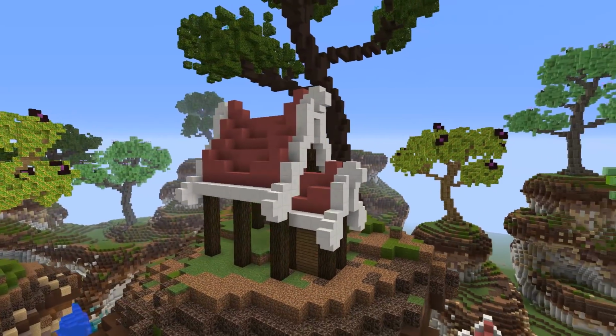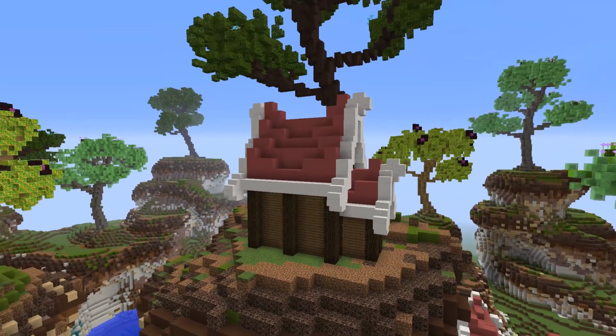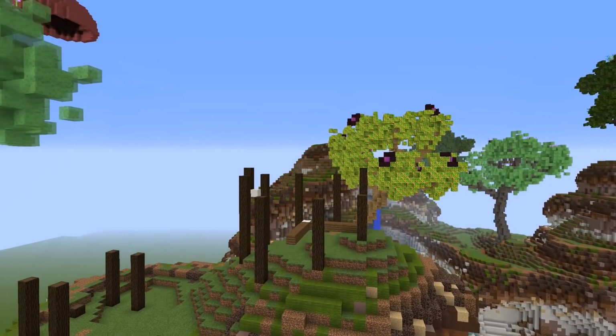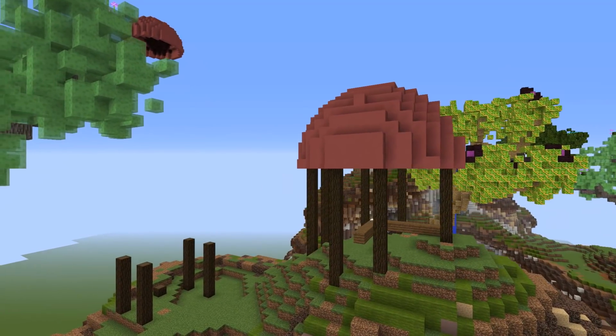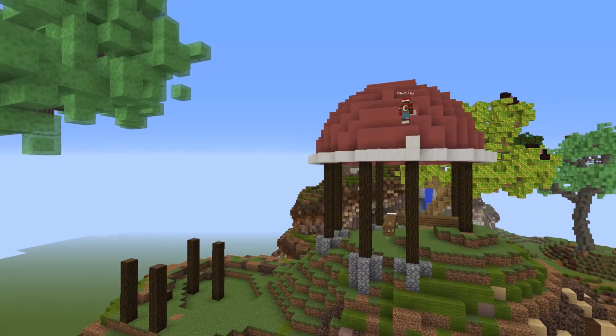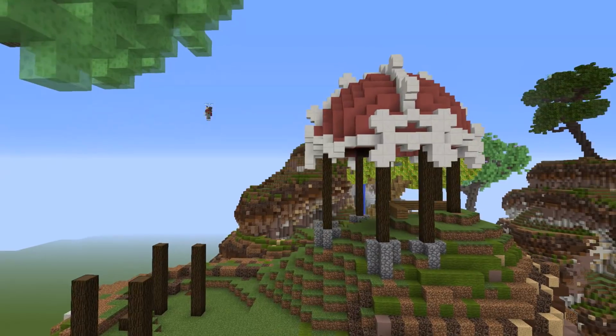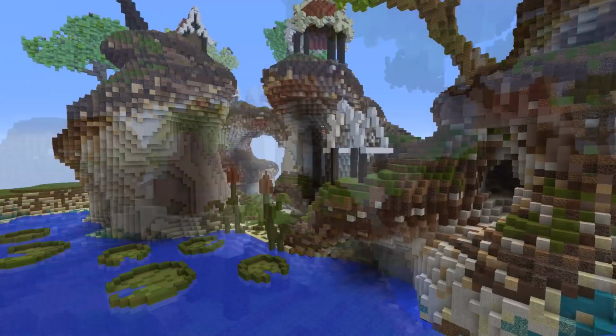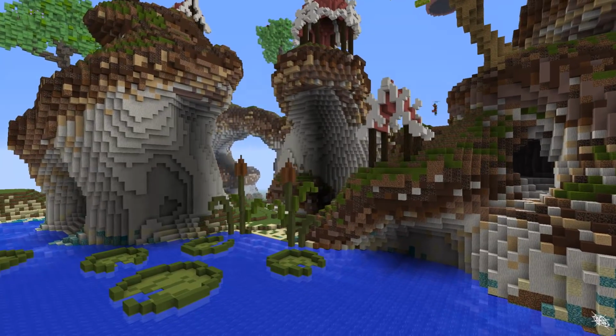Each of these houses are unique, and I like that about them. On this cliff over here, I wanted to have something a little larger, so I decided having a nice gathering area for the fairies would be a good fit. Of course, it gets a very similar roof design to all of the other houses, and I think it just fits in very nicely on the top there.